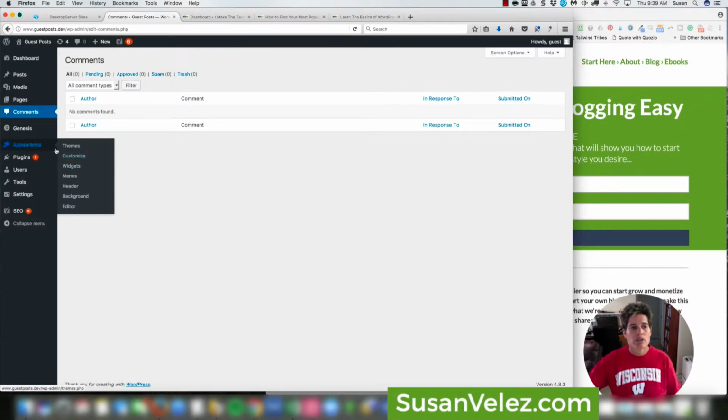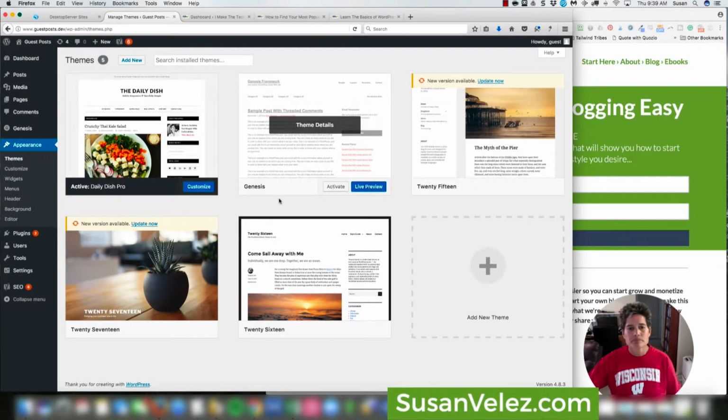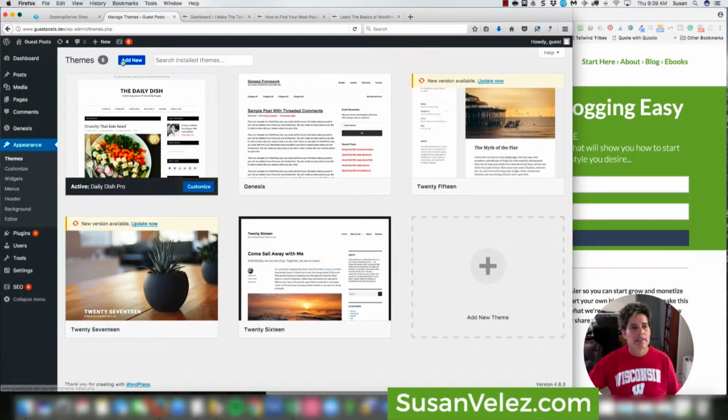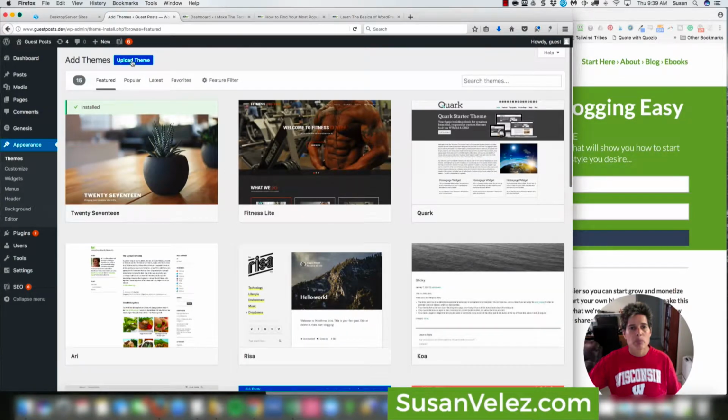So let me go ahead and walk you through these really quick. It's pretty easy to figure out, but I just wanted to share it with you guys. So if you come over here and you tab over appearance and you wanted to add a theme, you come over here and then you can see that you can add themes up here. So if you wanted to add a theme right here and you have it on your desktop, you would just click on add new, and then it would allow you to upload a theme right there.